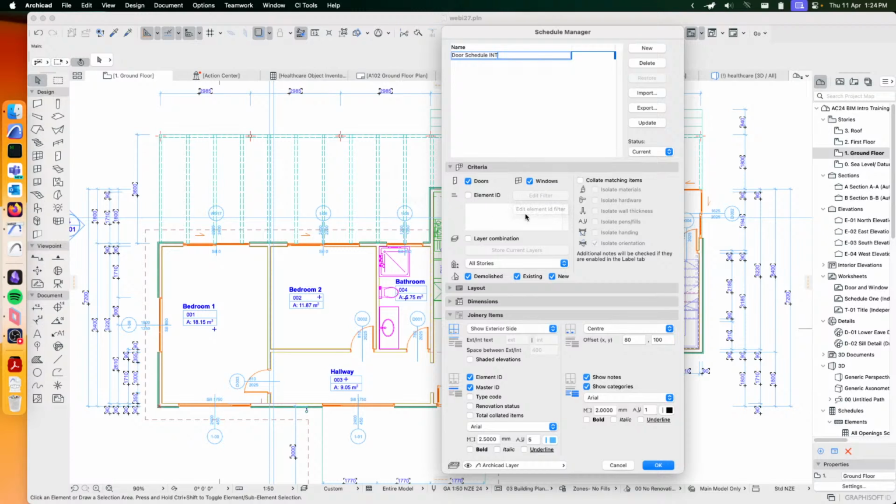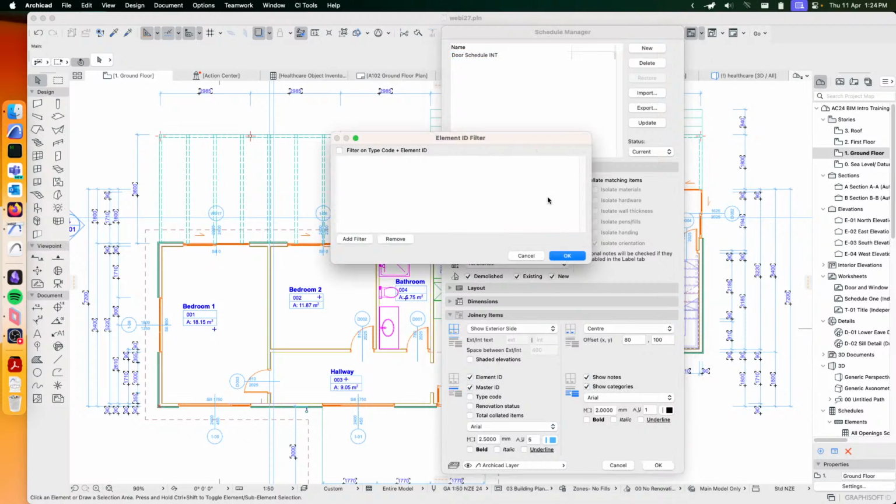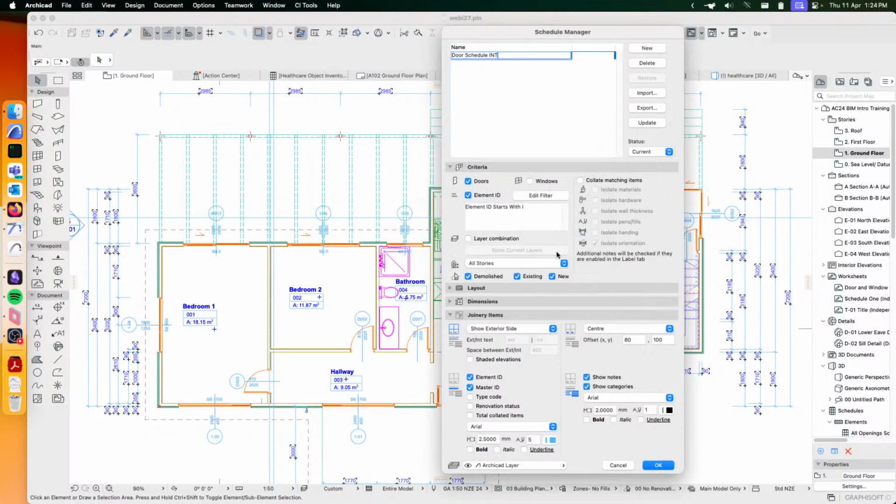So the main one is the criteria, obviously, so we choose what we actually want to schedule. I've called mine door schedule int, so probably having just doors would make sense. And if I could remember what my ID labeling scheme was in this, I would also set up a filter here to do something like, if the element ID starts with an I, then schedule that, because all of my IDs do that for internal ones. That's not the case in this project, I'm fairly sure. It looks like they actually start with a number, so that will give us probably nothing, so I'm going to turn that off, but you can use that as a criteria for your schedule.